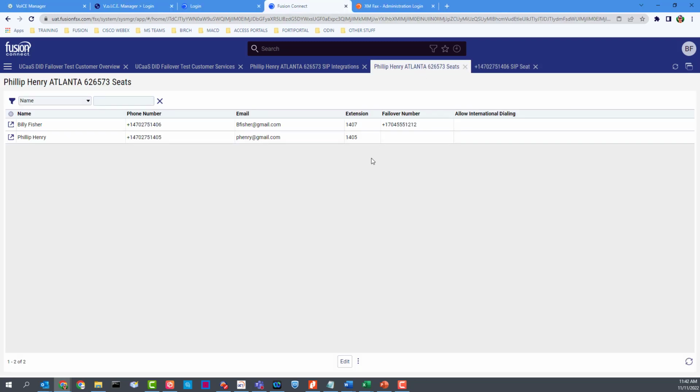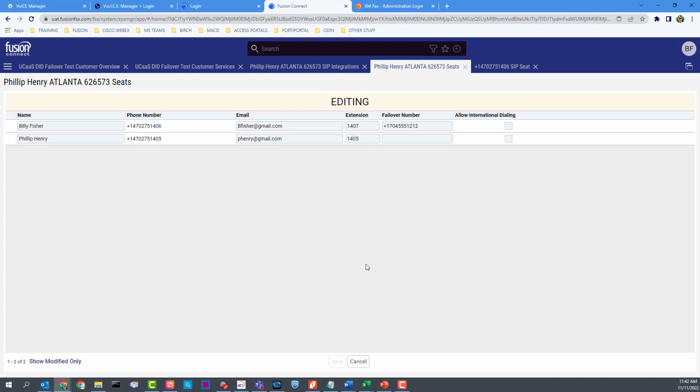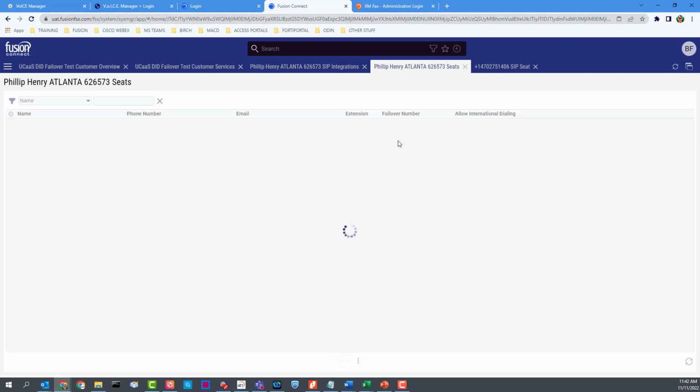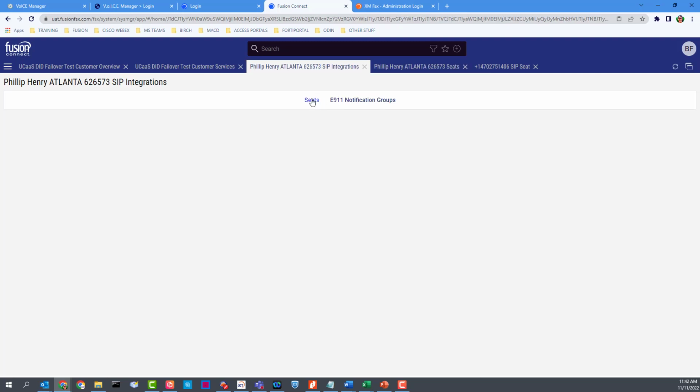Going back to your seats. If you wish to add just a failover number to your seats, you can do this in bulk by clicking Edit at the bottom, add your numbers, and click Save. And now going back to your seats and E911 notification groups.